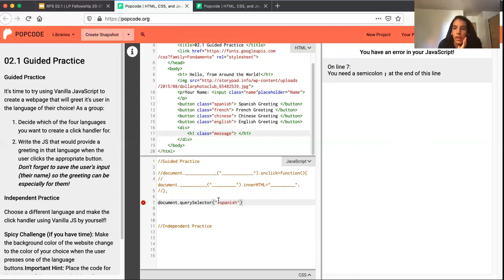So let me pause right there and talk about why I'm doing that. I speak Spanish, so I'm choosing the Spanish greeting, but obviously you could have chosen whatever you wanted. And with the Spanish greeting, when I look at the HTML in line 12, Spanish is the class that was given to the Spanish greeting button. So that is what the user is going to be clicking for their Spanish greeting. So that's what needs to be in here. That's what's going to be clicked.